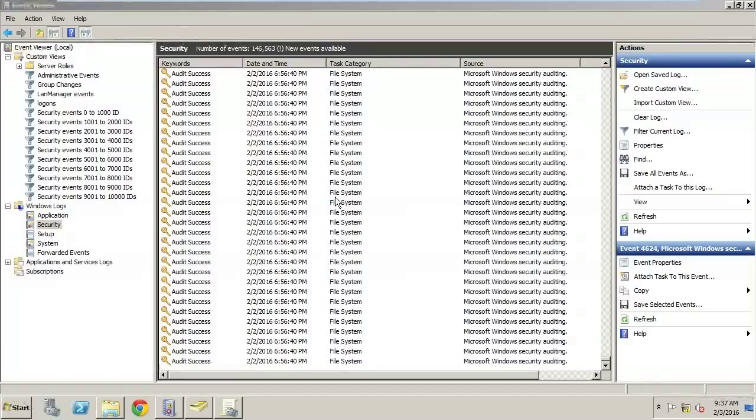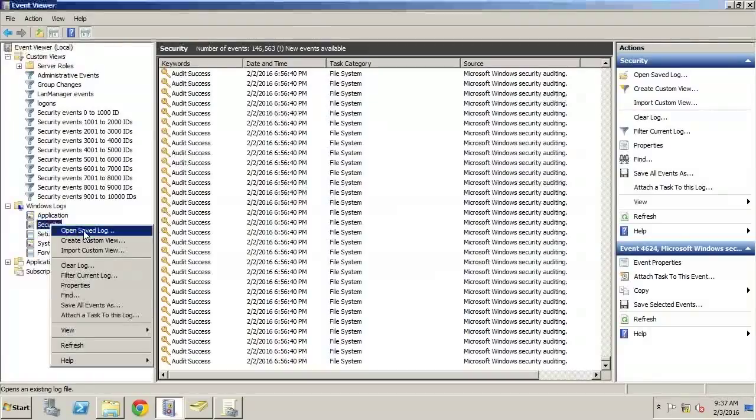Well, first, he had to even get to the log. Well, how do you import and view an archived log? Well, you have to go to security, and you have to open the saved log.